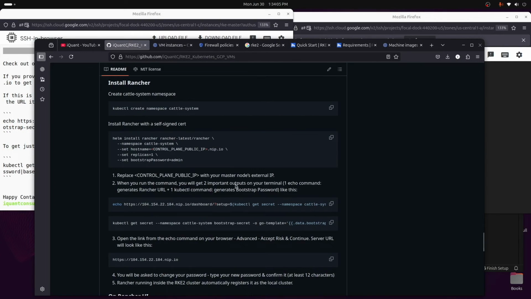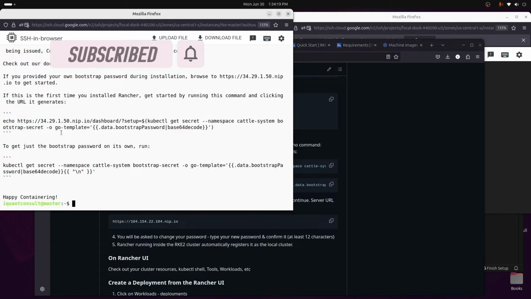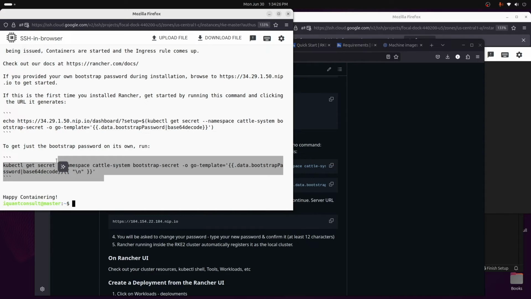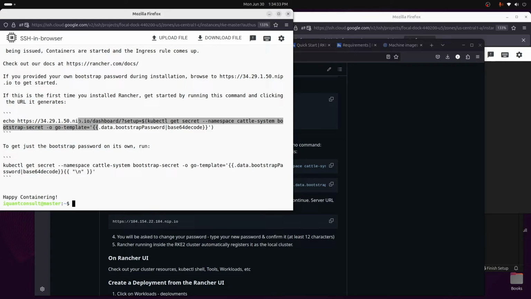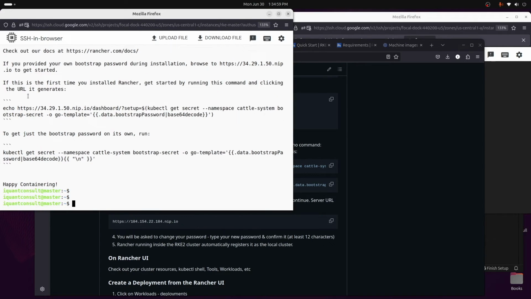Go back to the README. By the way, I added a comment here to replace the IP address. You see that there are two commands here. We have an echo command and then we have a kubectl command. Now the kubectl command here gets the bootstrap password. And then the echo command, when you run this, should get you started with Rancher. So just copy them and run them. This is the echo command.